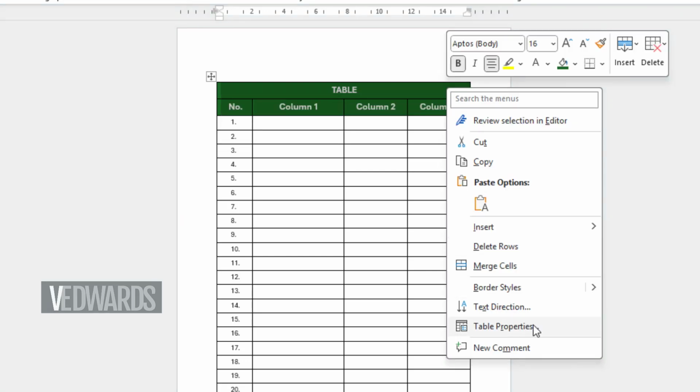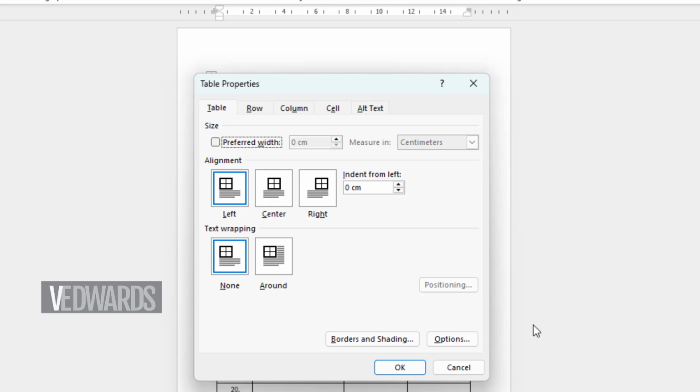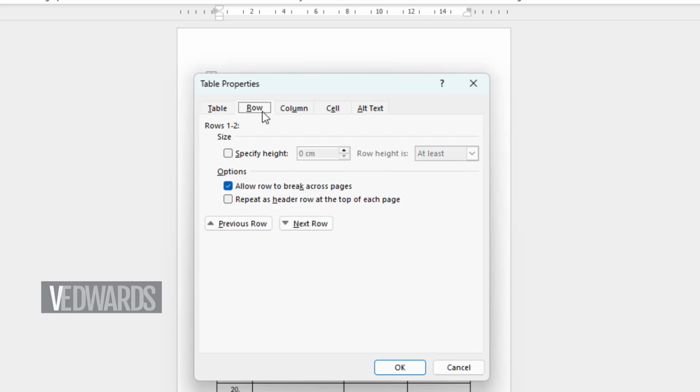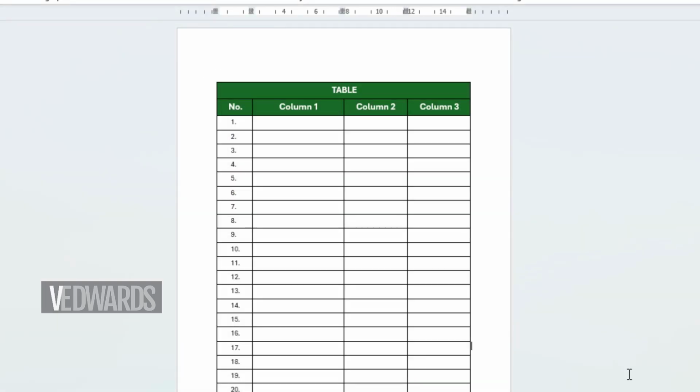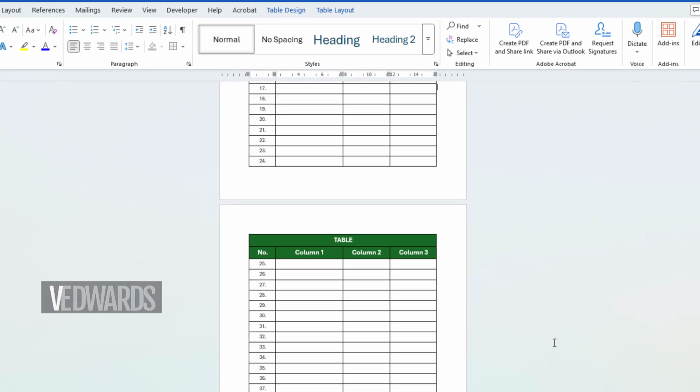Right-click on the table and click on Table Properties. Click on the Row tab and select Repeat as Header Row at the top of each page. Click OK. The selected header row or rows should now appear at the top of each page.